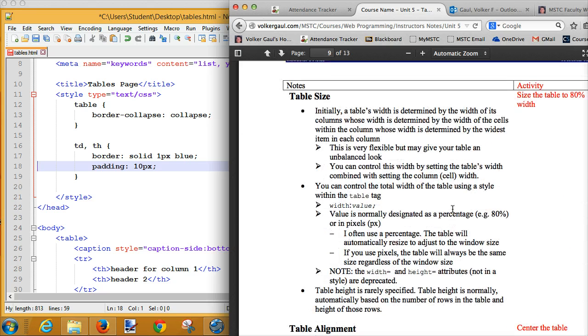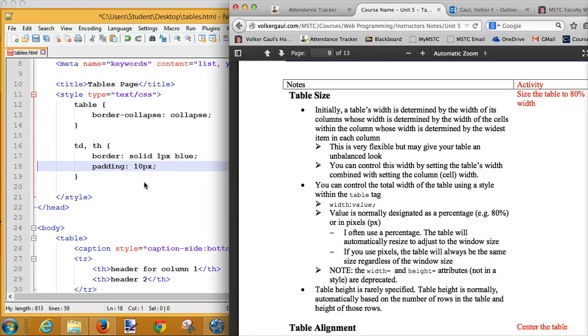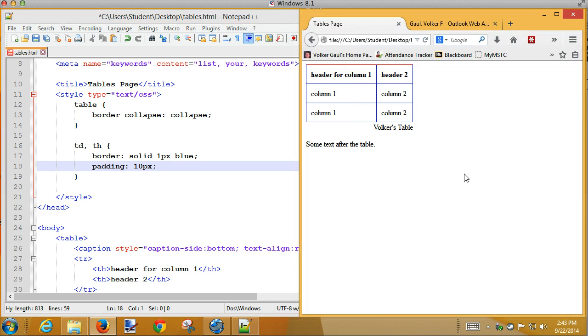Cell padding deprecated. Table size. How big is the table? The table is only as big as its contents. Each column is only as wide as it needs to be to fit the widest piece of data in that column. Each row is only as tall as it needs to be to fit the widest data that it has, or the deepest data that it has. Add some padding.